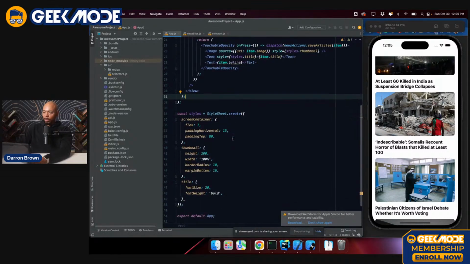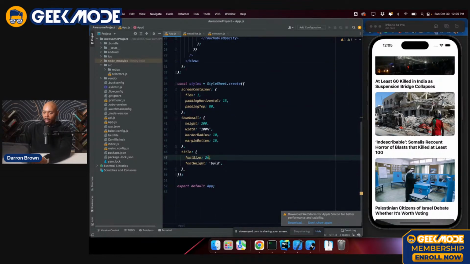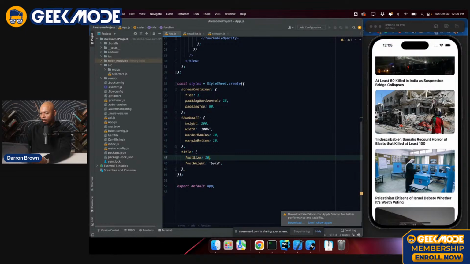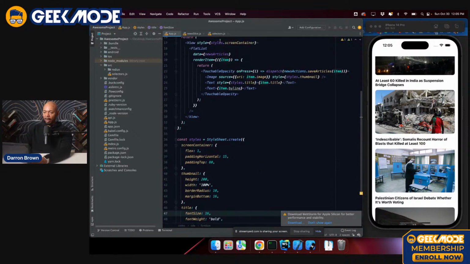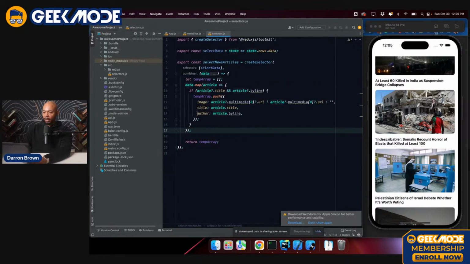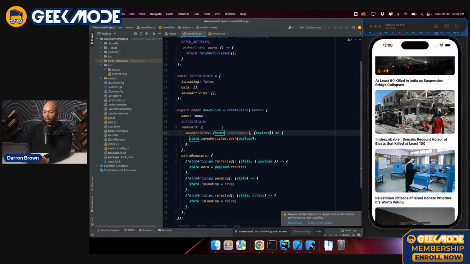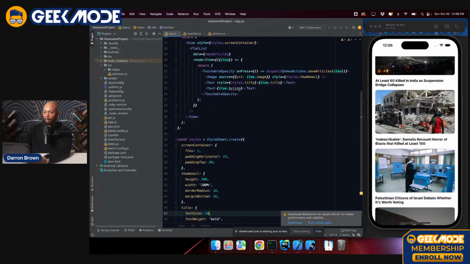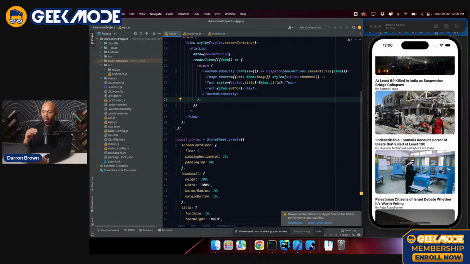Oh, it's a little too big. So I'm gonna go ahead and make this 16. Okay, I think that's good enough. Now, as you can see, we have byline, but byline isn't showing. So I'm gonna take a look at the selector, and we have author. So I'm gonna go ahead and reference author instead of byline. Okay, now you can see the author.